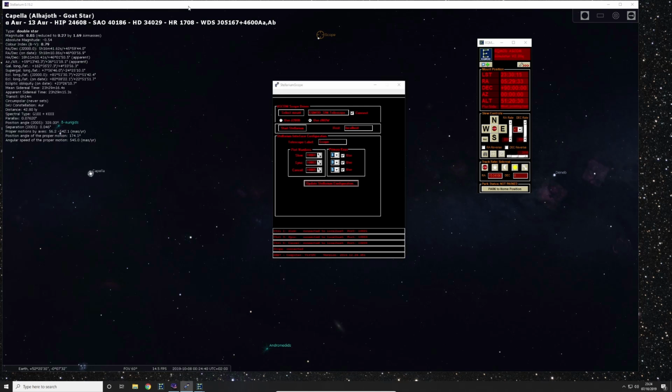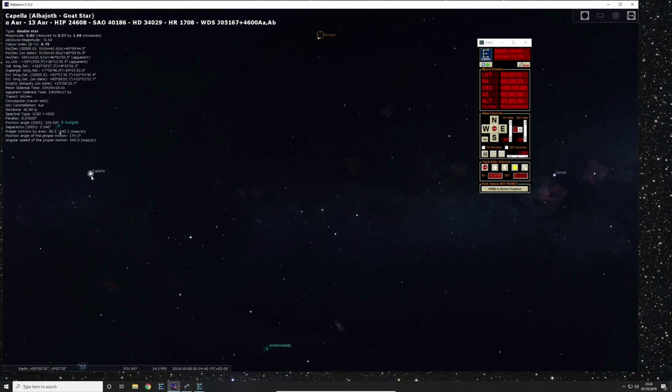So if we issue a slew command by selecting our target, which for this example we will use Capella, we hold down the control key and press 1. What you will see here is the scope start to move and go to where it thinks Capella should be located. That is the first part of the setup complete.